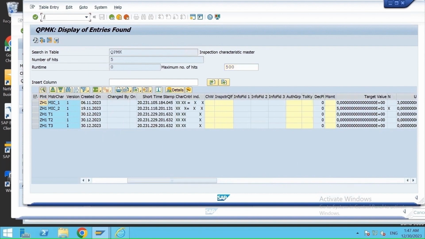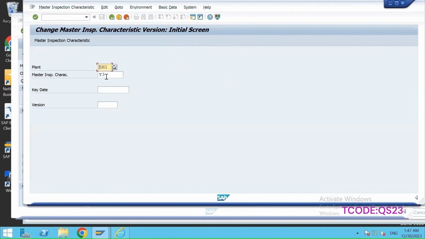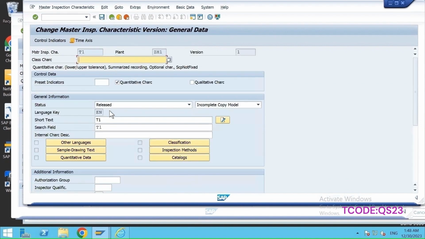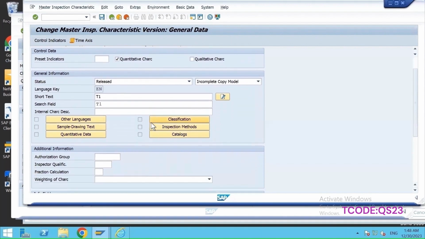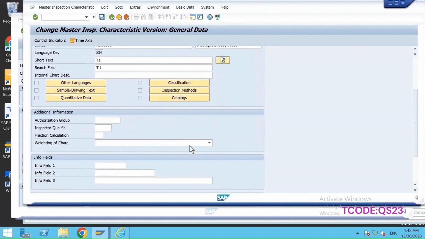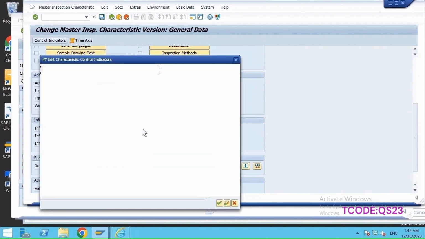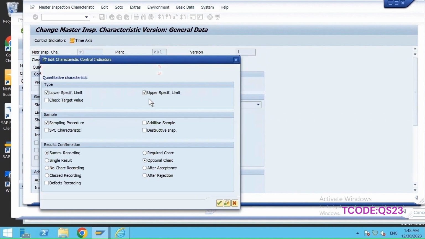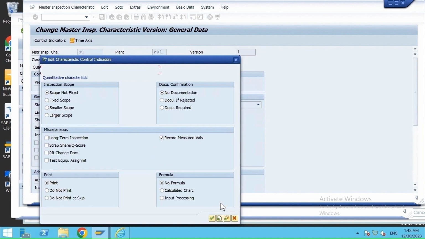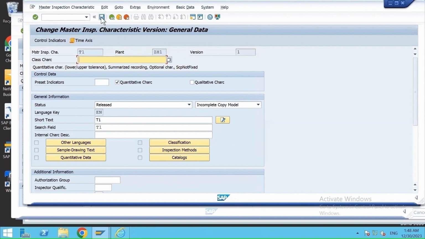QS23, enter and MIC name as T1. These are the short text which is maintained. The status is 2, an incomplete copy model. See that short text is maintained as T1. We have selected quantitative MIC. The control indicators which we have selected, the sampling procedure, summarized recording, upper and lower limits were specified.